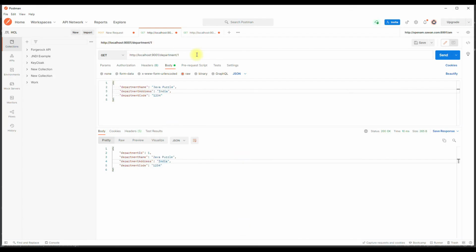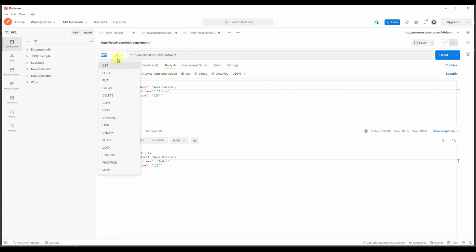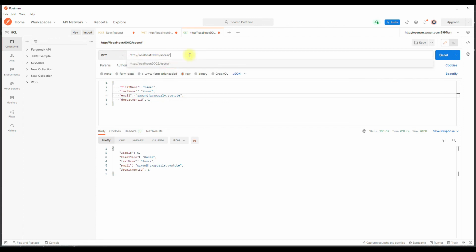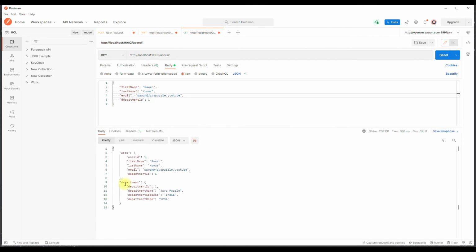So let's see. Let me add the department. Oh, sorry. Let me add one user first. Department is already running, so no issue with that. Just make it post in body. Click on send. Let's save. Now let's go in the get, and here we are using the Feign client. Run, and here you will see we are using the Feign client, where we are consuming the department service inside the user service.